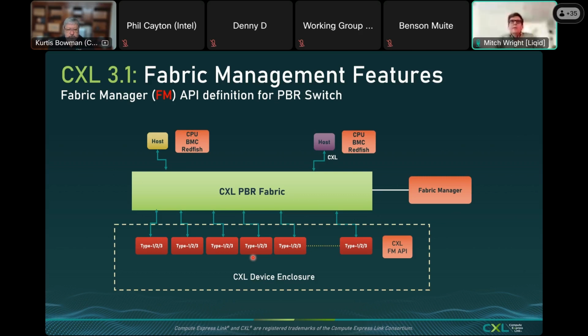In a larger system, such as the one we have here, we'll have hosts that are BMC managed through Redfish, CPUs and other devices through Redfish. So the CXL Fabric Manager enables these higher level protocols, higher level standards, APIs, to call into and manage the CXL devices, supporting a rich composable infrastructure.